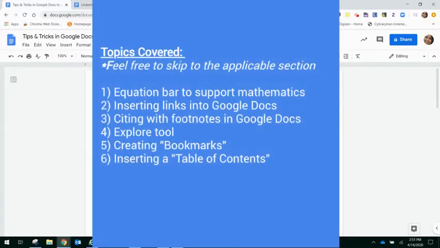Hi everyone, this video is going to show you some tips and tricks in Google Docs to support learning. The topics we'll cover are the equation bar to support mathematics, how to insert links, how to cite with footnotes, how to use the Explorer tool, and then the bookmarks and table of contents feature. So let's get started with the equation bar.